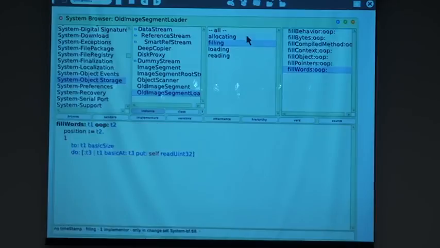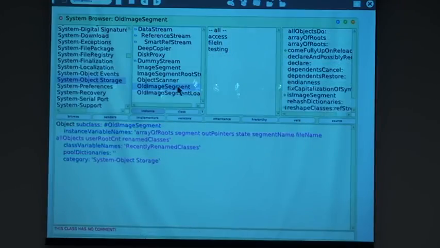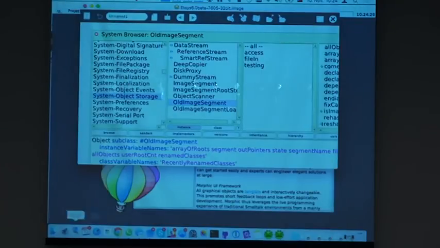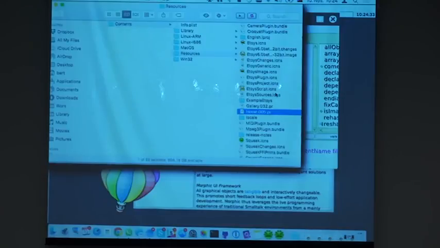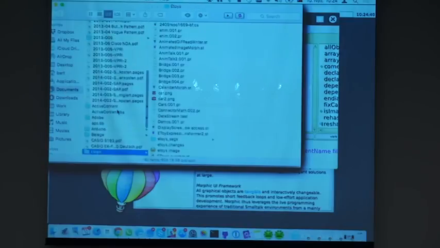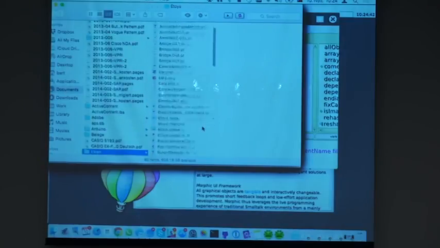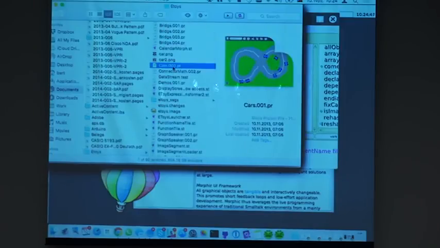Okay, 5 minutes. So in the end, what I'm saying is we did it. So what I can do now is, let me go out of the full screen mode here, is that I can actually take an older project, where documents, Etoys, let's say this cars project here, where is it? Cars. And drop it in here.